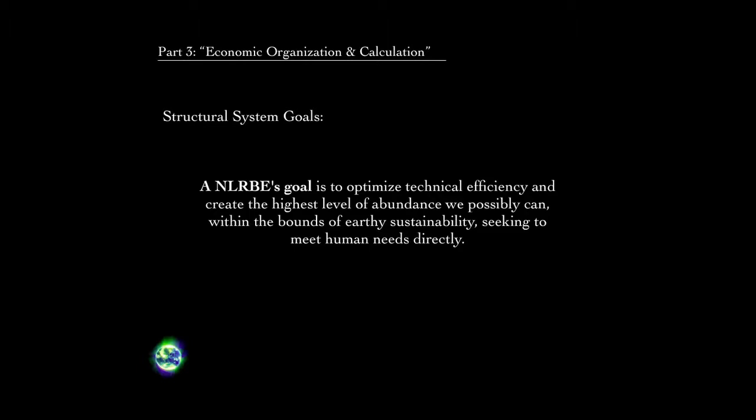This model's goal is to optimize technical efficiency and create the highest level of abundance we possibly can within the bounds of earthly sustainability, seeking to meet human needs directly.